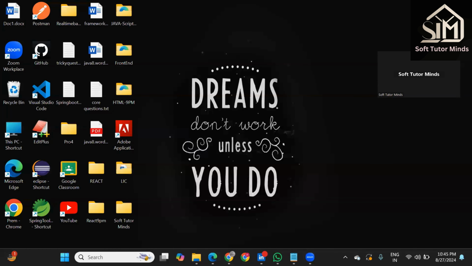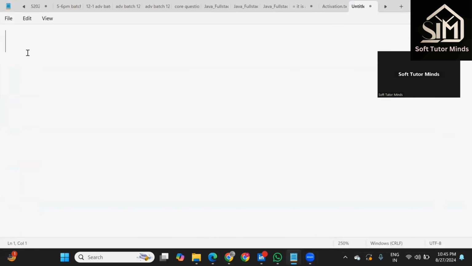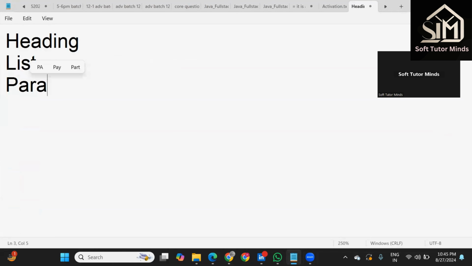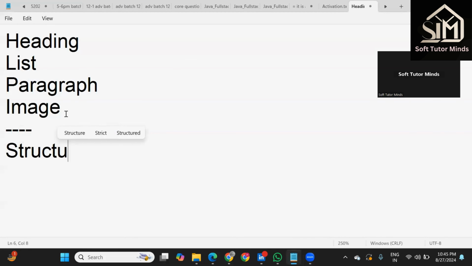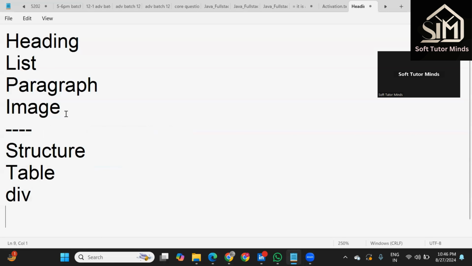In the last video, we discussed a few elements, for example, the heading element, list element, paragraph element, and image element. These are the few elements we discussed in the last session. Today we are going to discuss the structure of HTML, the table element, the div element, the anchor element, and a few more.